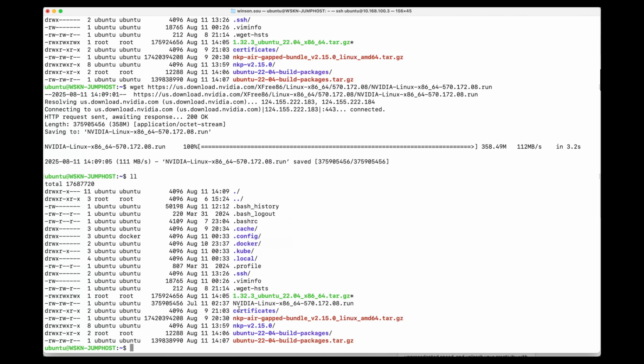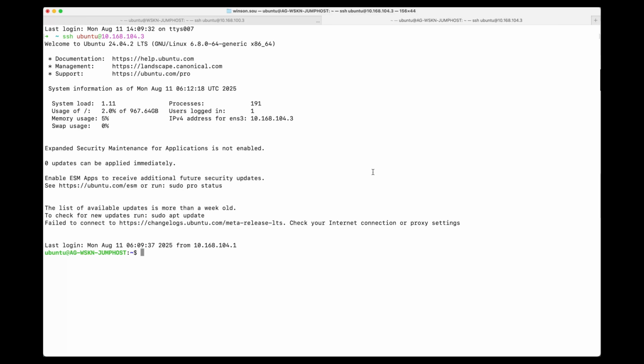We now have the four key files that we're interested in: the Debian package bundle, the NVIDIA GPU driver if you're using NVIDIA GPUs, the NKP Air Gap bundle, as well as the Ubuntu 22.04 build packages. And this is if you're using GPUs only. What we can do now is transfer all of these files over into the Air Gap jump host. I've now copied all the files into my Air Gap jump host.